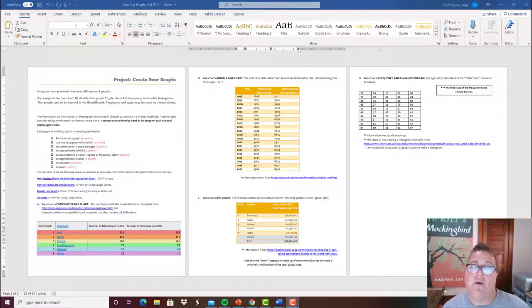The project for this year is set up similarly, in that you're being asked to create 4 graphs. The first one, a comparative bar chart. The second graph, a double line chart. The third graph, a pie chart or a circle graph. And the fourth one, a histogram with a frequency table. I'm not sure we'll get to all 4 in this video. If not, I will post them separately, whatever ones we do not get to.